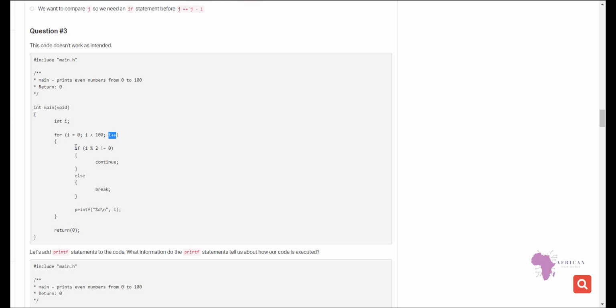And the next thing we need to do is we want to print all the even numbers, so we check if I, which is the value that we are looking at, is divided by 2, then if the remainder is not equal to 0, then it continues. So here is where the logical error is in this code, and it will prevent this program from printing any even numbers. How will it do this?